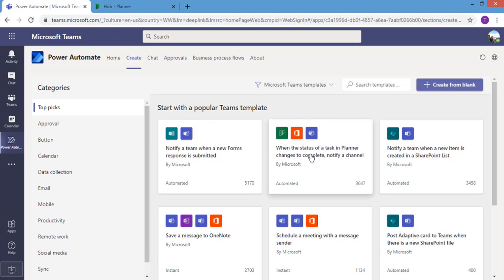When the status of a task in Planner changes to complete, notify a channel. This one is pretty useful because in my organization I manage tasks, so without going to Planner and looking at what is completed or not, I simply get a message within my Teams channel that this task has been completed on this date. So very useful one. And there are several others.